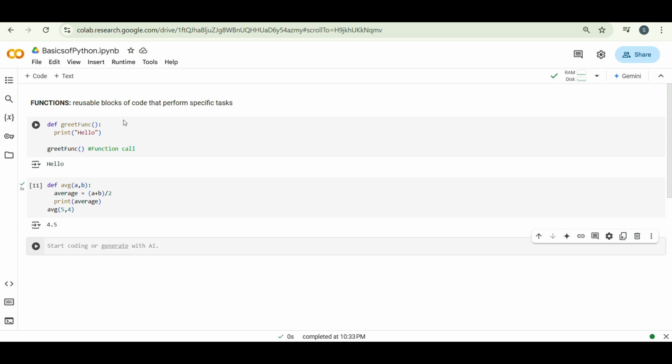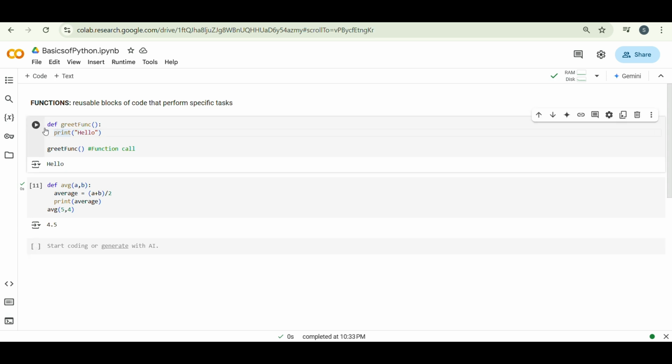You have come across many built-in functions. For example, the most common one is print. And I'll show you how to make a user-defined function. So first you use the keyword def, then you write your function name, then you put in parentheses, and what this does, I'll tell you later.